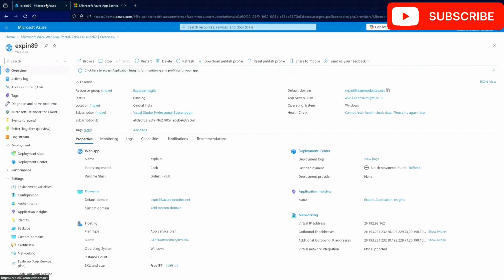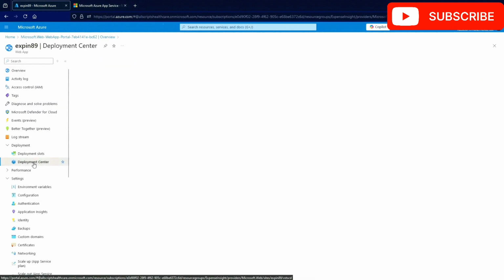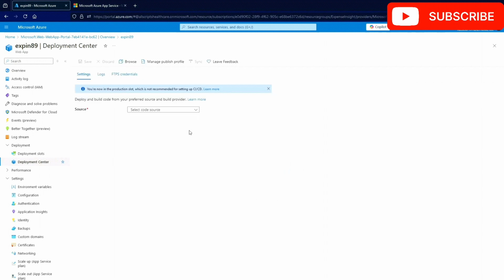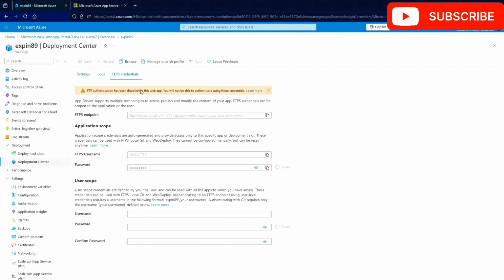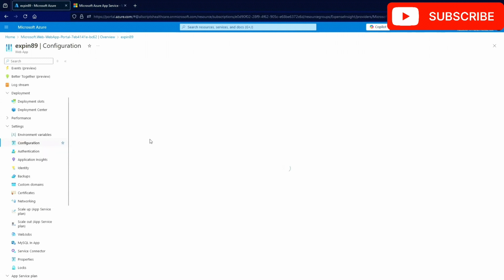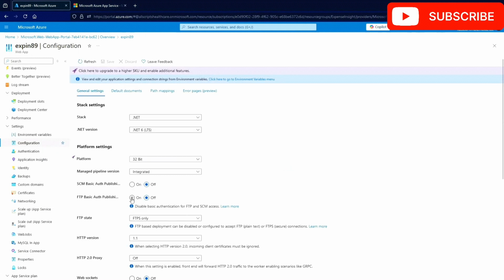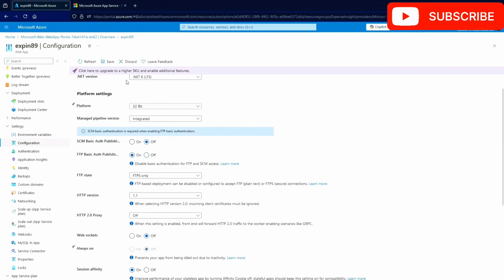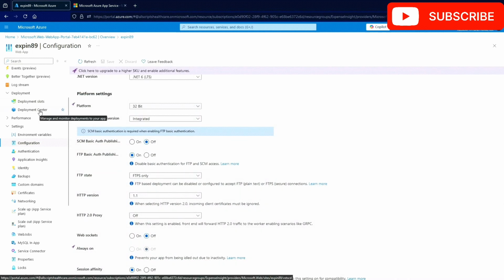Since it's up and running, I think we will go to the deployment center. Currently we are using FTP based deployment. So here you can see FTP authentication has been disabled for this web app. To change that, we will go to configurations, and here we can see the FTP basic authentication is off. So we will turn it on and save it. Continue. Now we'll go to the deployment center.